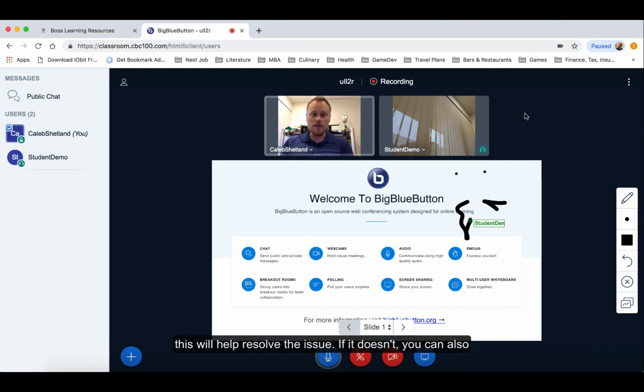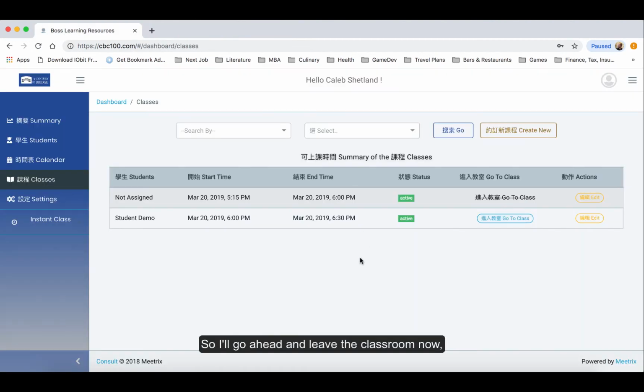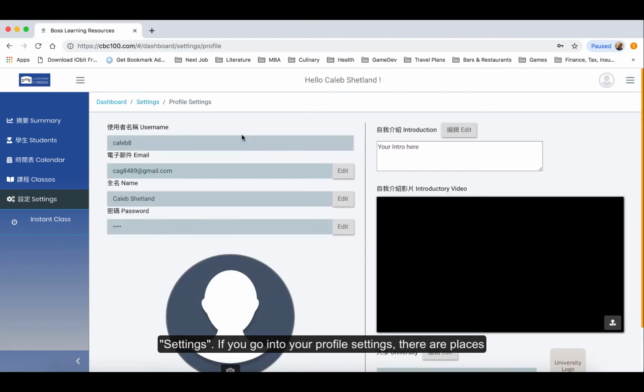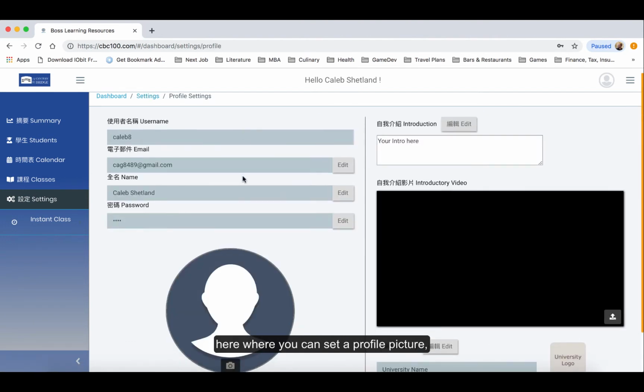If it doesn't, you can also tell your student that you're going to log off of the session and log back in, and often that also helps. So I'll go ahead and leave the classroom now, and let's take a look at the last tab in the display, which is Settings.